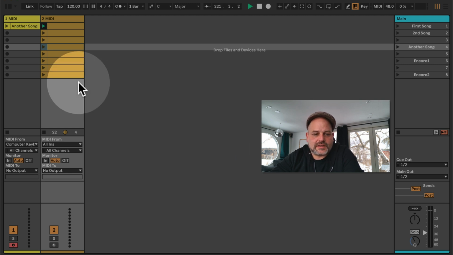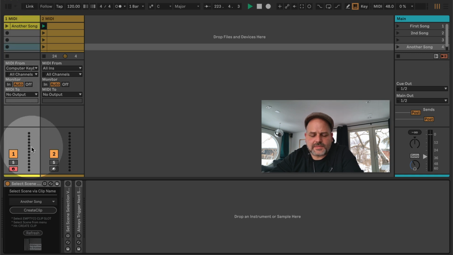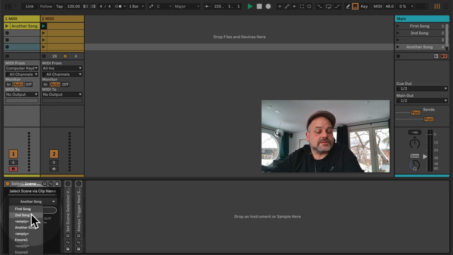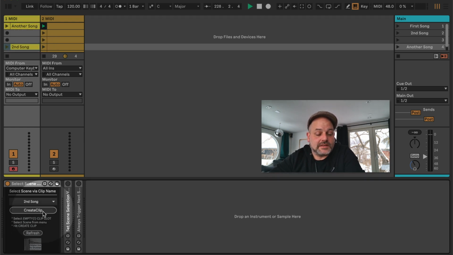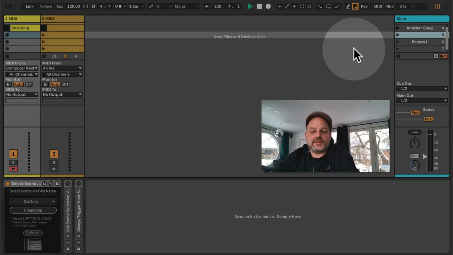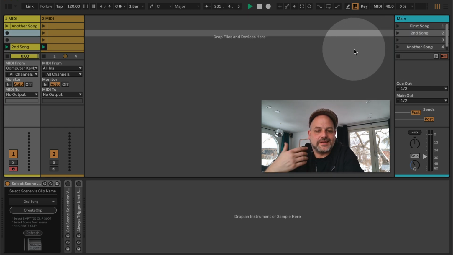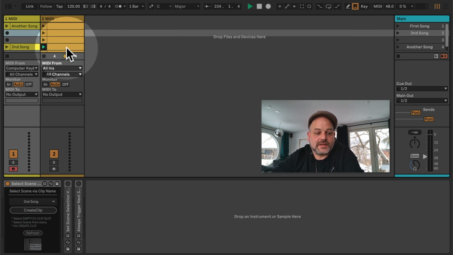Cool, so now let's say we have this another song we are playing, and let's set something up. Maybe let's go to second song. So I select second song, I select the clip slot where I want this clip to be created. I hit create clip. So now if I play this, you can see it's jumping as soon as the clip is playing. It's triggering go to second song, but only the selection, not the playing. So scene of another song here is still playing.